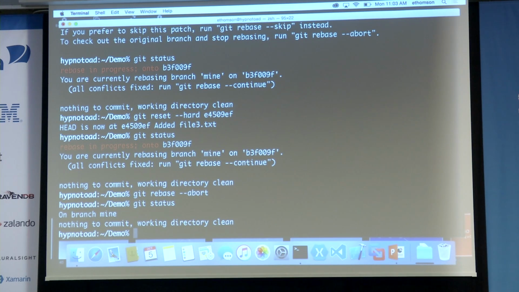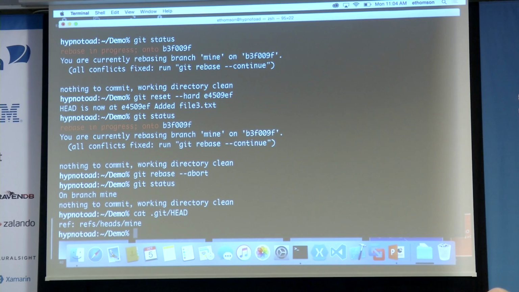Actually, you know what? I usually don't dwell too much on detached heads. What does it mean? Has anybody seen this message? You're in a detached head state. Keep your hand up if you knew what it meant. There's a couple of people. All right. So what does it mean to be in a detached head state?